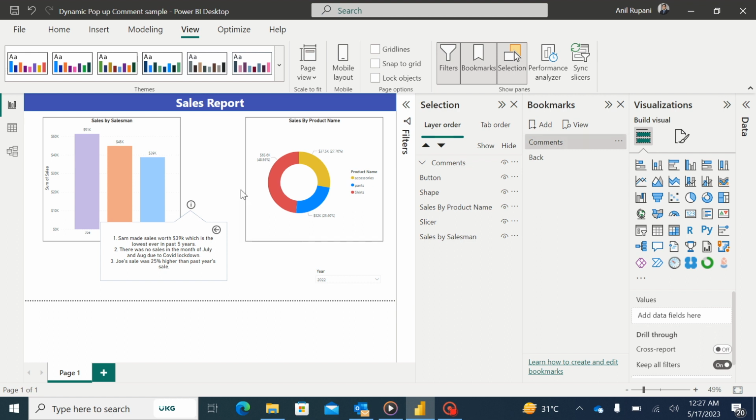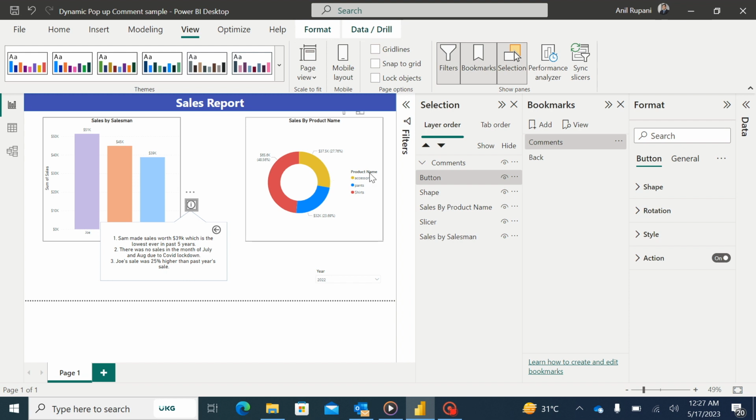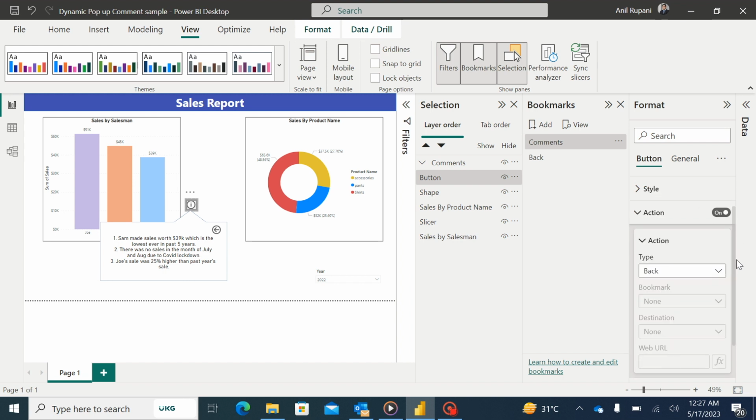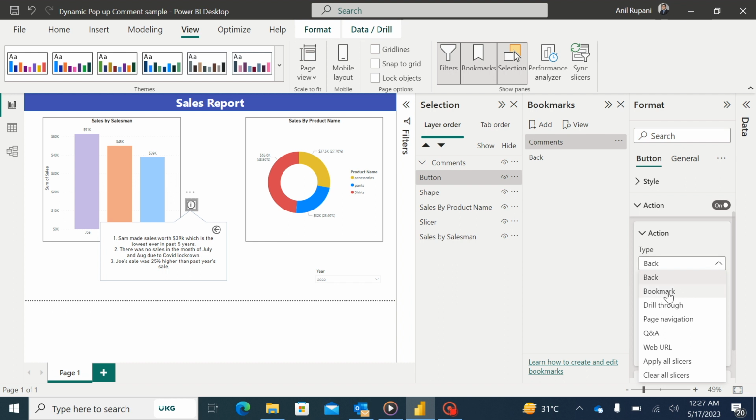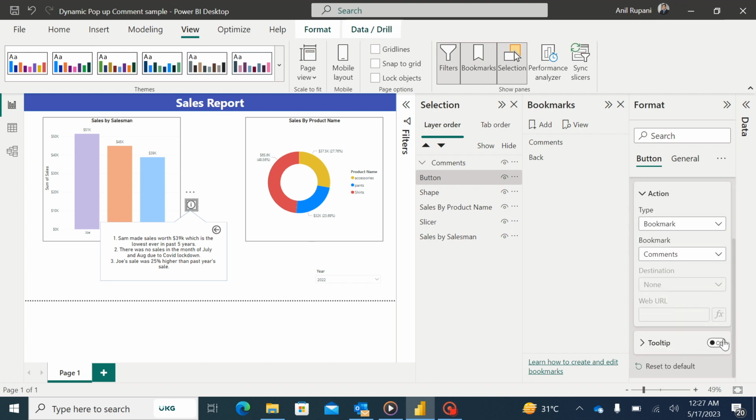Now let's assign these bookmarks to the respective buttons. For that, I will have to select a button, the comments button first. I will have to go to the button option in format. Connection, I will have to activate or turn on this. And then from type, I will select bookmark. And from bookmark, I will select comments. And I will also enable the tooltip. And here I would write comments. So it is already written. So let me just print that.